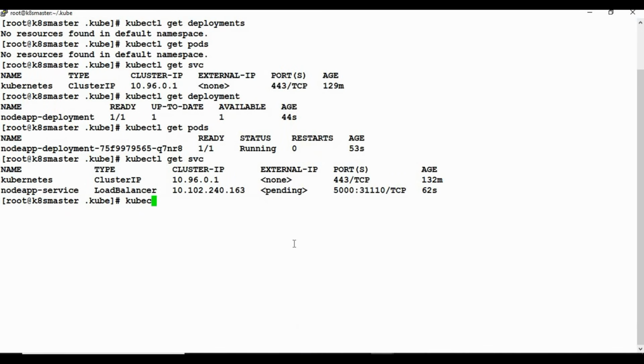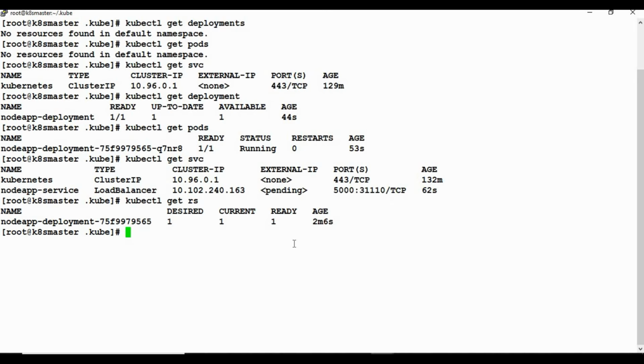If you have a deployment running, you will also have a replica set. Since we are running only one replica, we have only one. If we had more than one, we would have seen those replica numbers as well.